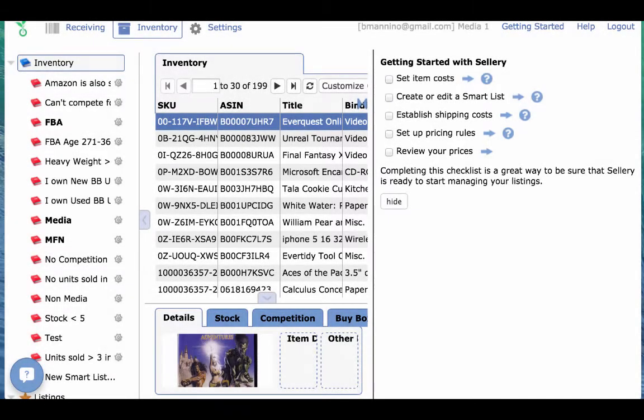Hey, it's Ben from SellingGroceries.com, and today I want to take a look at a different type of tool for sellers, and it's called a repricing tool.